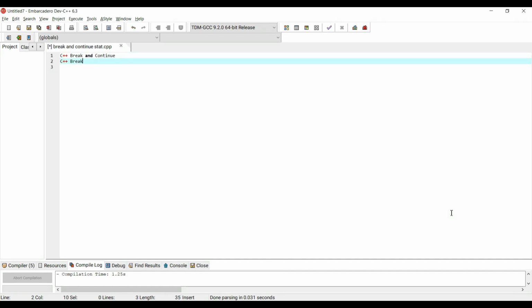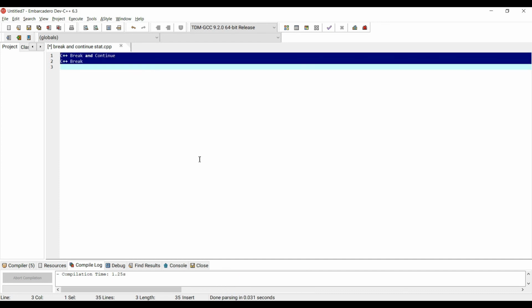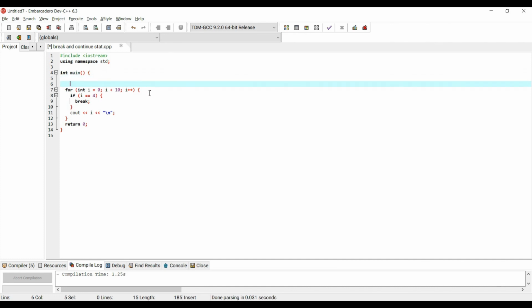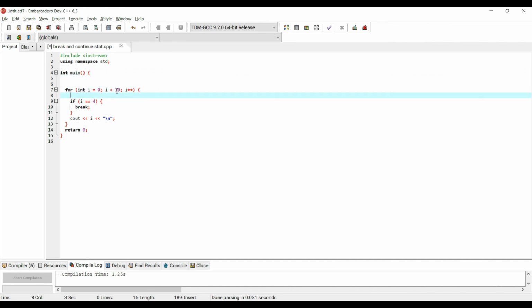So break statements, as we have already seen in an earlier chapter of this tutorial, were used to jump out of a switch statement, and the break statement can also jump out of a loop as well. For example, here is a basic example of a break statement. Here we have a loop running while i is less than 10 and then incrementing. If i equals 4, this will break the statement.